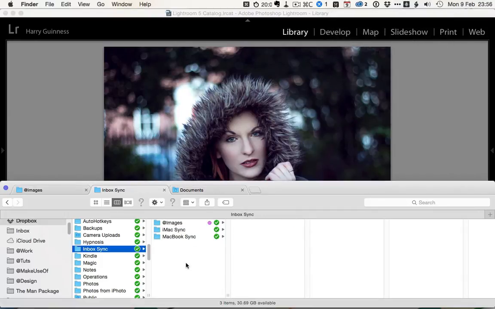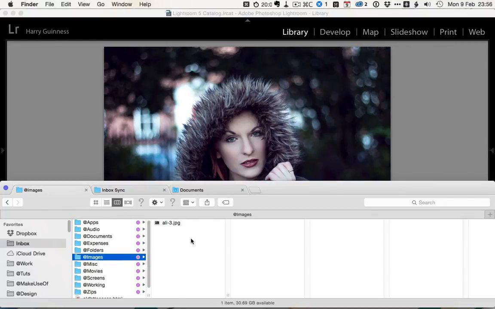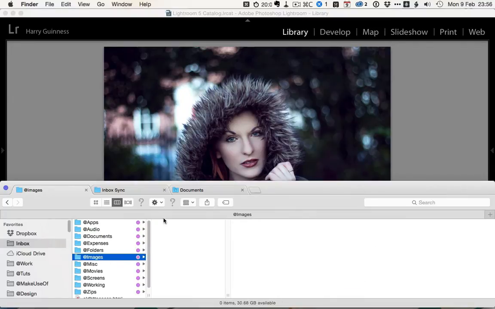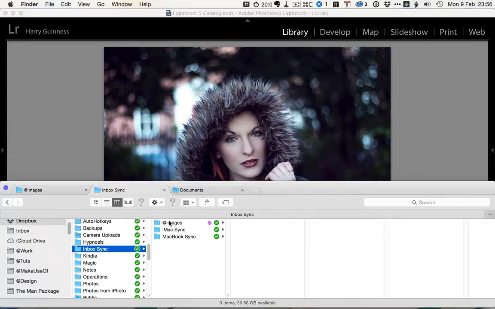The best thing isn't that the files are copied to the inbox sync folder, it's that they're removed when they're removed from the @images folder. If I click on Ali 3 here and delete it, in the inbox sync folder in the @images, once Hazel updates again, that file will be removed. This means I never have to deal with an overflowing Dropbox account. And there it goes.